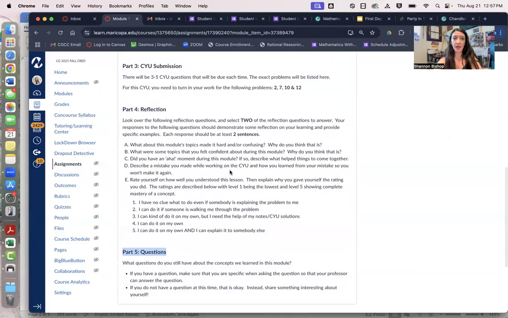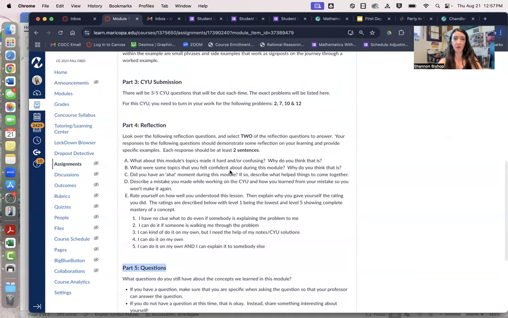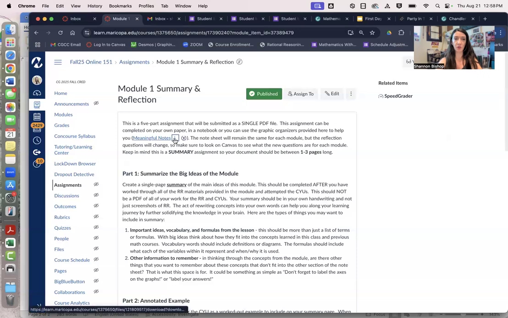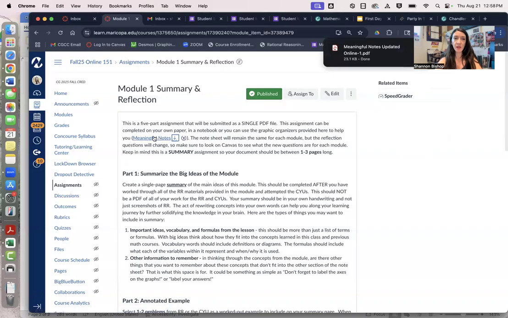And then how you put all this together is up to you. Some students are just going to use regular loose leaf paper and they're just going to keep track on a sheet of paper or two every week. As an option, not mandatory, but as an option, you are welcome to download these meaningful notes and you can use this as a template if you'd like.